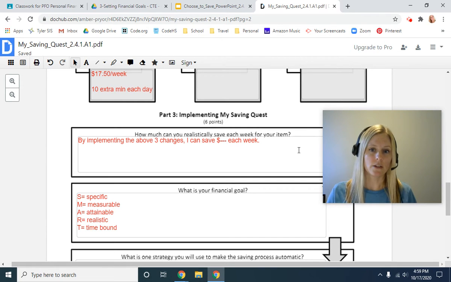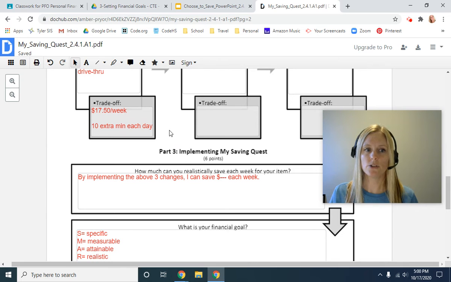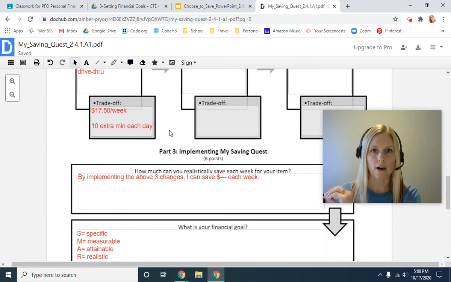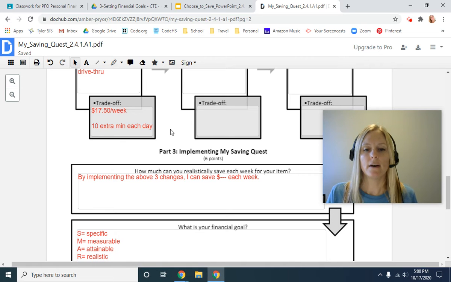We have some questions to answer, a little bit more in depth about our savings goal. The first one: how much can you realistically save each week for your item? If I chose to implement all three of the things that I listed in part 2, I'm going to add that up. How much money would I gain per week? Or if it doesn't work out per week, give a little explanation there of how much you could actually get out of that. With my one change here, I think it was like $630 over the course of a year that I could save up if I chose to make coffee at home rather than get it in the drive-through.